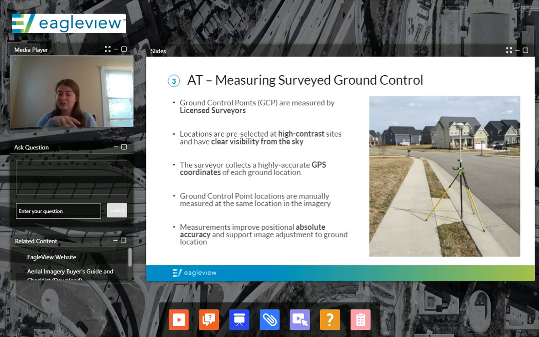The surveyor goes out into the fields and they collect a highly accurate GPS coordinate of each ground location and a photo, as you're seeing here. Those GCP locations are then manually measured here in the office at the same location in the imagery, saying that point in the real world is here in our imagery. Those measurements are used to improve the absolute accuracy of our product and support image adjustment to the real world ground location.